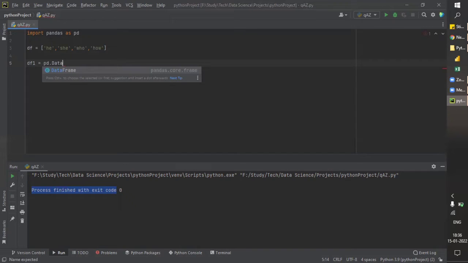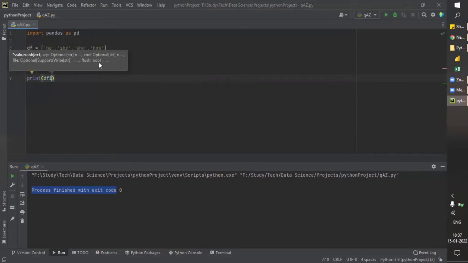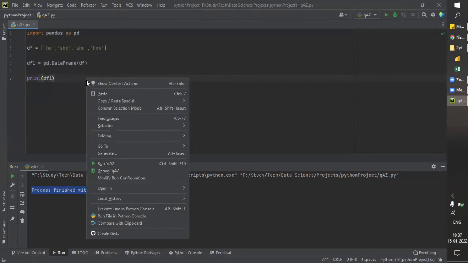So now we are loading that data into the data frame. How can we do that? pd dot DataFrame, then open parenthesis, and then add your variable. Now we have loaded this. Our data is loaded into pandas. Now I want to fetch or check that data. So what I should do is print, and just write your variable there, df1. Let's execute this and check if it's working or not.